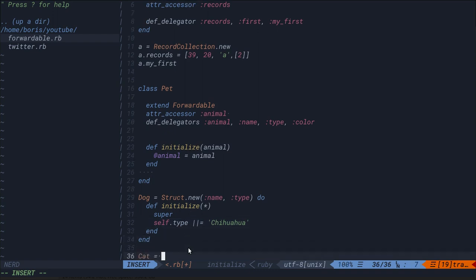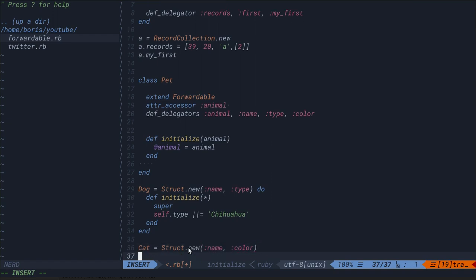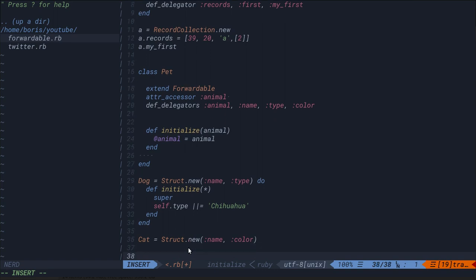And I'm going to create another pet called Cat, which is also going to be a struct. And cats have names too, so I'm going to put in the name. And this time I'm going to give it a color attribute here. Okay, I think I'm ready.